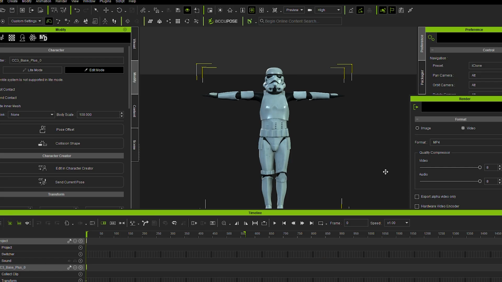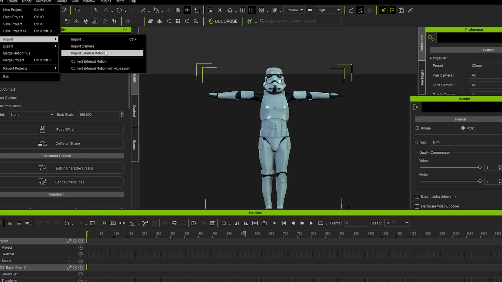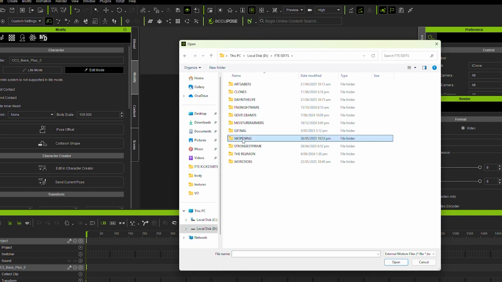So this is in iClone. Obviously you might not have access to iClone, but this is where I then bring the motion to do a little bit of cleanup. So I thought we'd have a look at that now and see how the cleanup works. So I'm just going to apply the motion to this Stormtrooper character here, and I do that by going to File, Import External Motion, and find the animation that we just made. Like so.